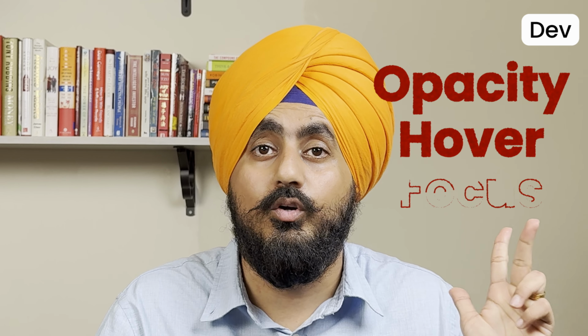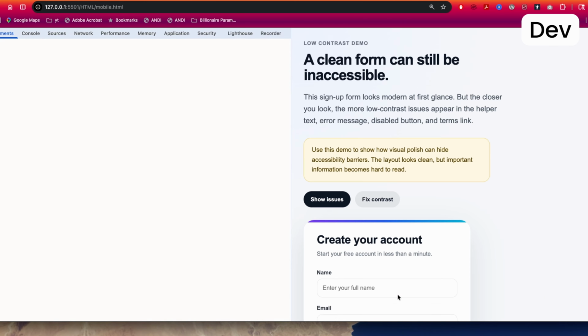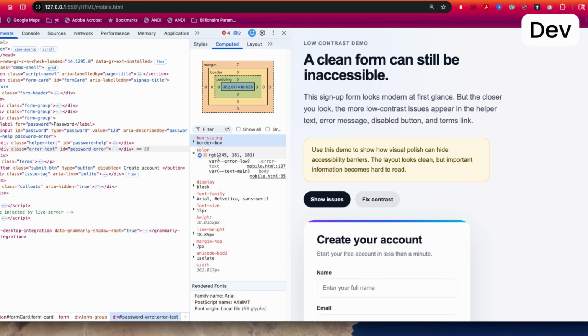During development, test contrast in the browser. Opacity, hover, and focus can all impact readability. Check the actual rendered color, not just the design token. Use DevTools that flag issues quickly. During testing, use automated tools like axe DevTools and ANDI. But do not stop there. Manually check key flows like sign up, checkout, and login.